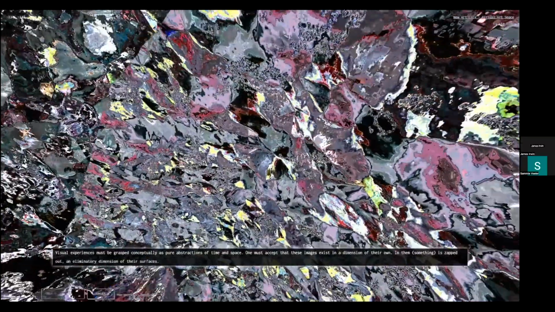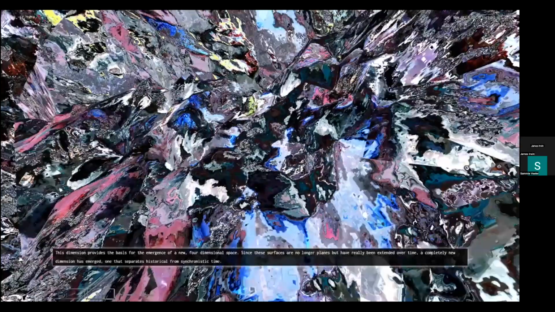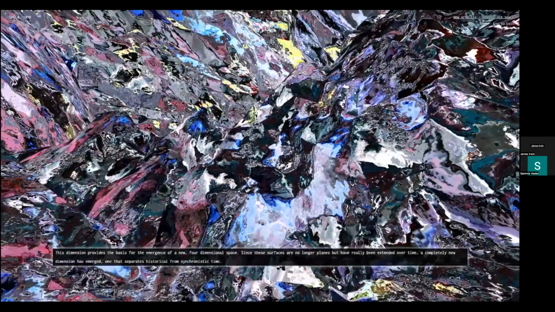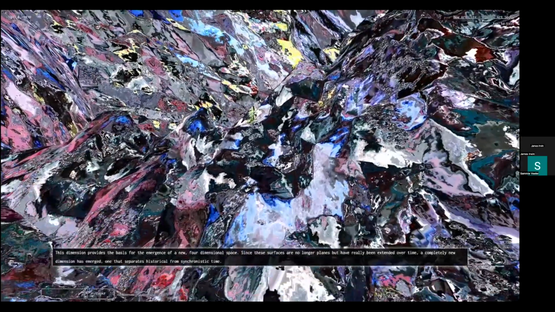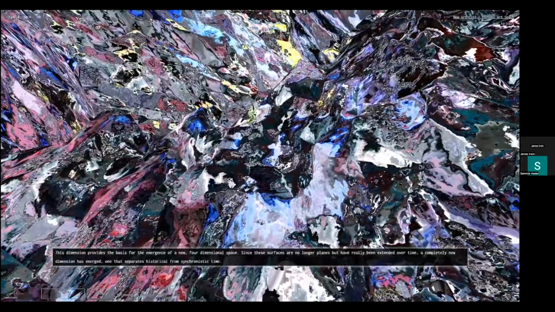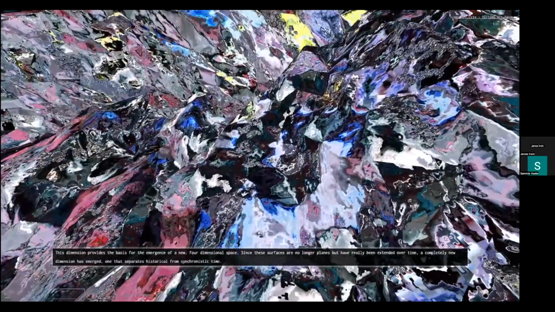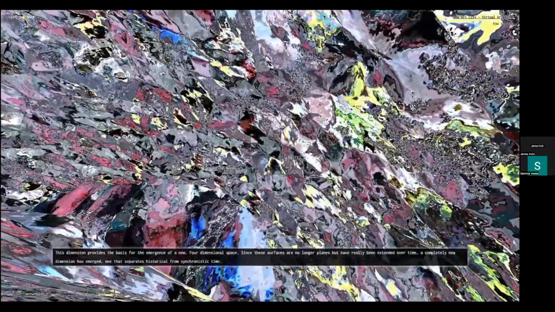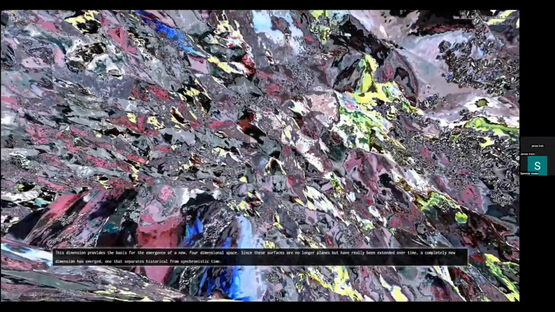Visual experiences must be graphed concept. Whoa. This dimension provides the basis for the emergence of a new four-dimensional space. Since the surfaces are no longer planes, but have really been extended over time, a completely new dimension has emerged, one that separates historical from synchronistic time.